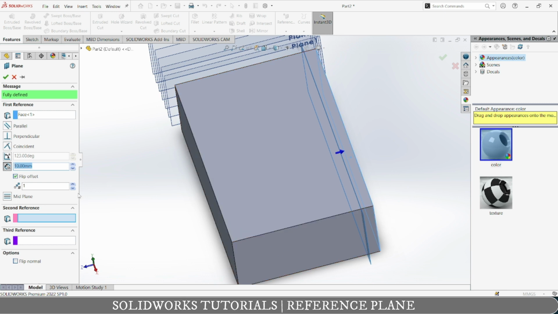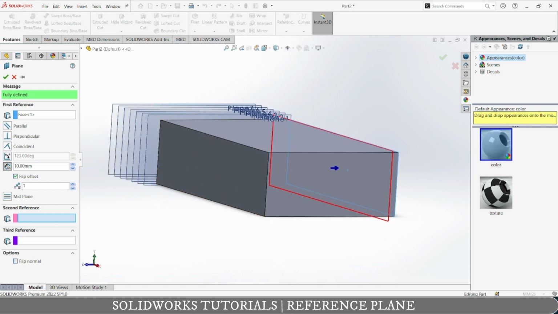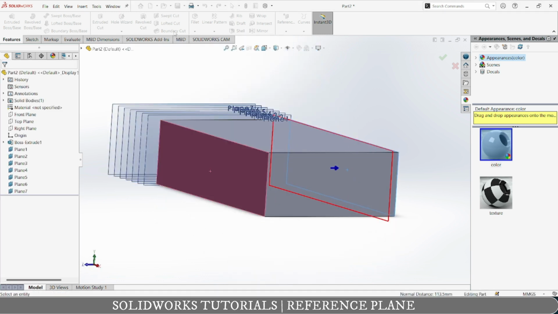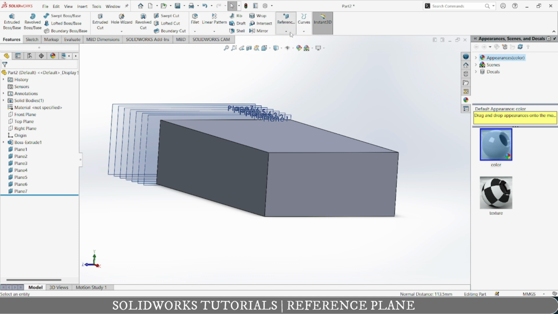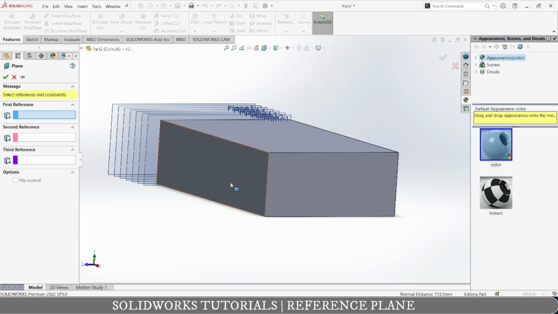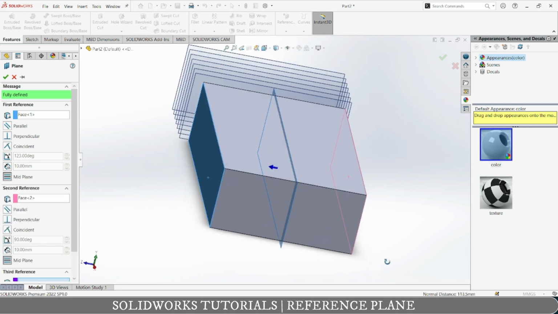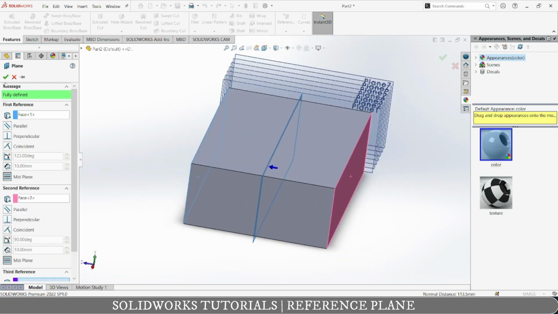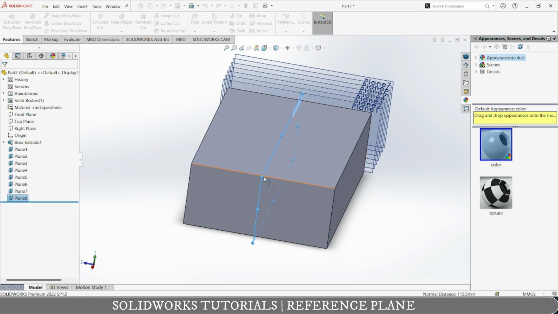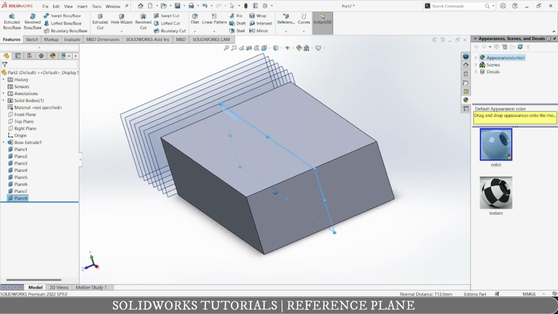If you don't know the length, what will you do? Go to the second reference and give this one. Sorry, again go to Reference Plane, first reference, and there is a second reference. It is now fully defined, and it is now in the center.